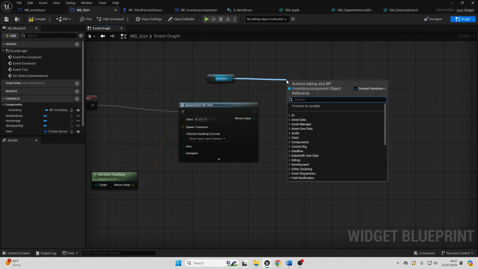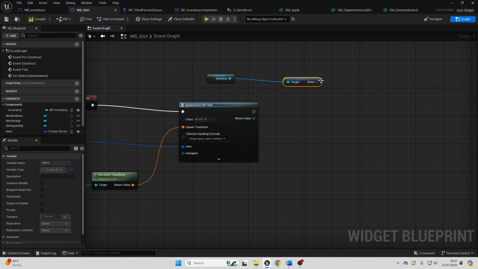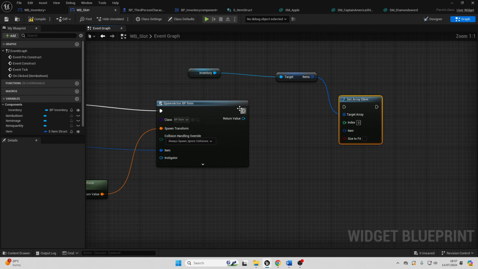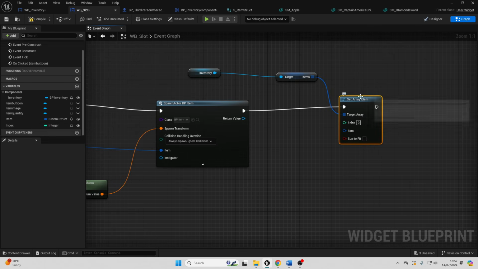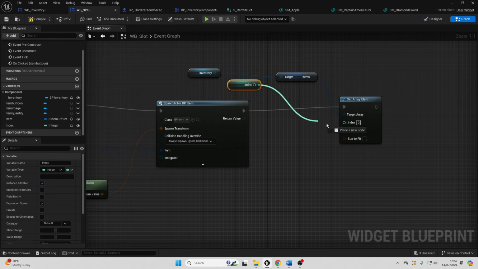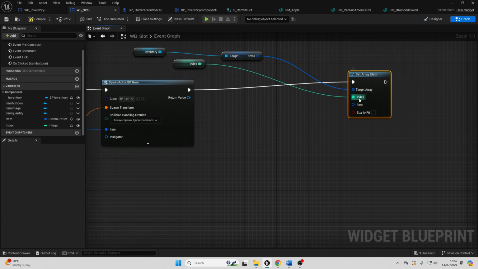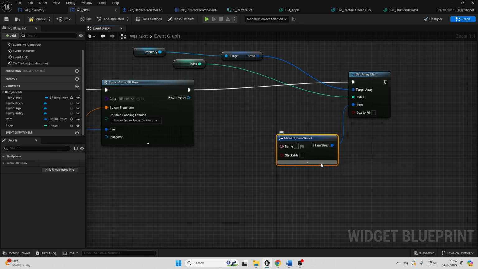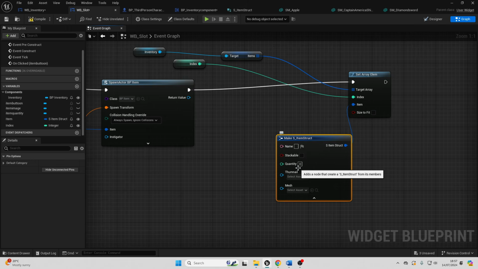Then we just want to drag off here and look for my player character's items. So we'll get all the items in their inventory. Then just drag off here and look for set array element. Connect from here into here. Until we know which item we're doing this to, we can drag in our index. Connect into here. Then we can just drag off here and look for make as item. And we can just leave everything blank.